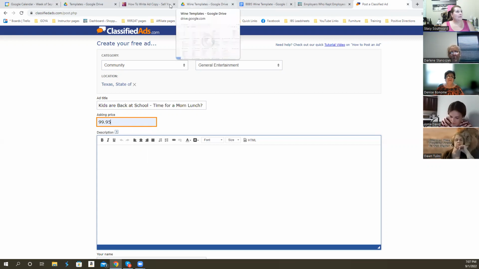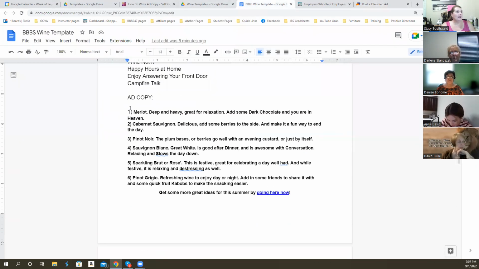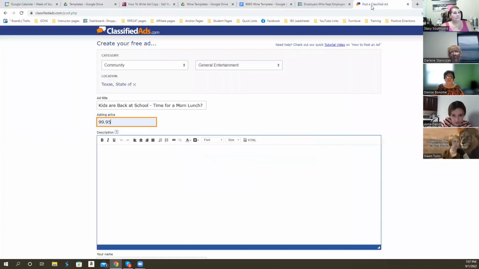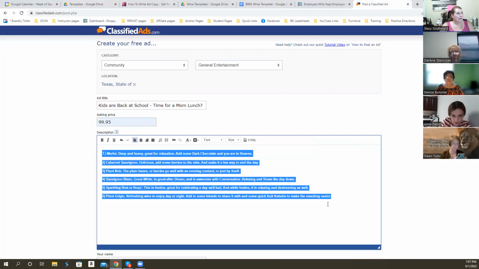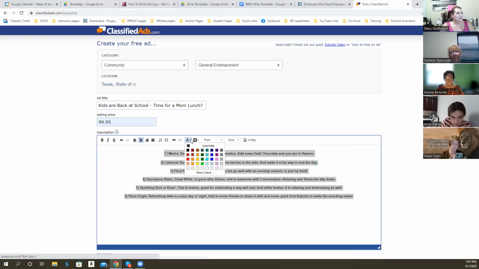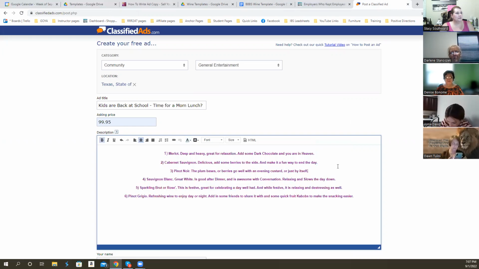And so now I'm going to go back to this, and I've already got this specific ad copy out there, but I'm going to copy just this much. I'm going to paste it, and I'm going to have some fun with it here. We're going to center it. We're going to change the colors up. And I really like that one by, oh, it is already bolded. All right. So now we want to change up some of the words.